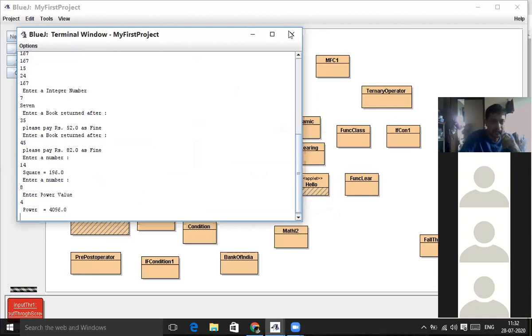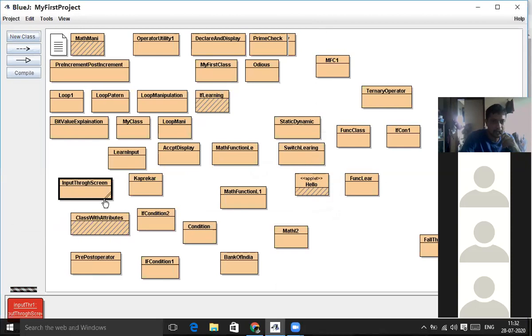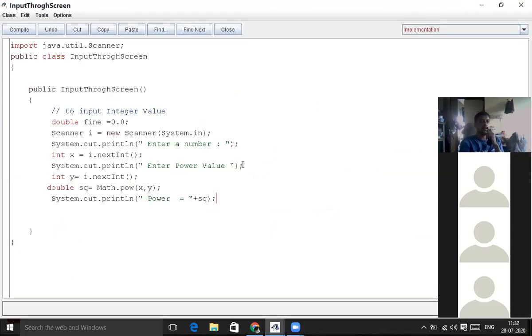So how did I get it? It's a very simple program. You can see here I have worked out the power function, and in this case I have used the input sequence. So through the input I am doing the things.